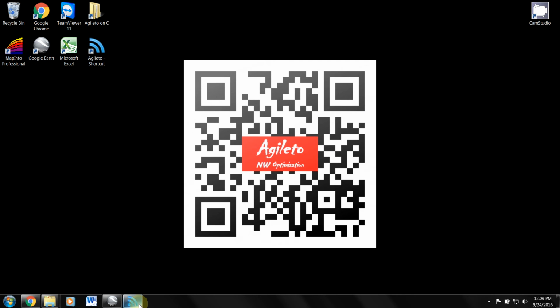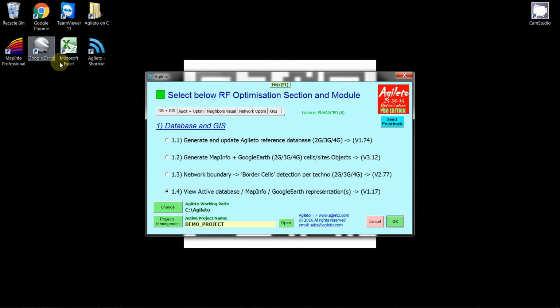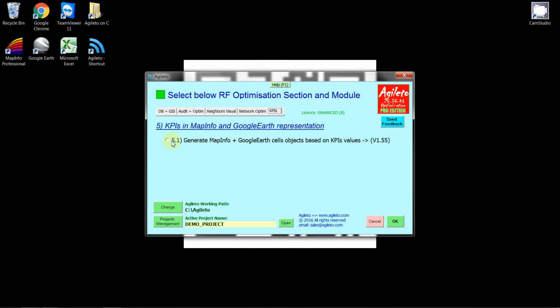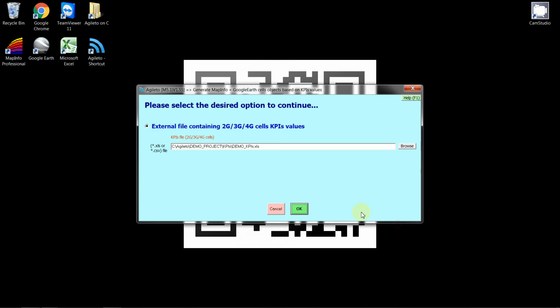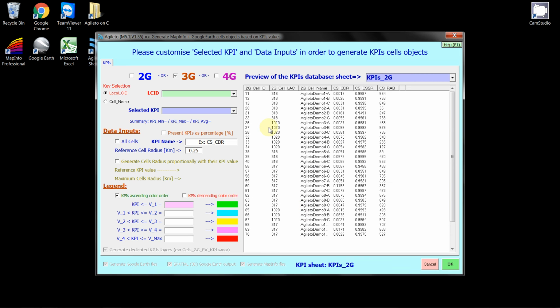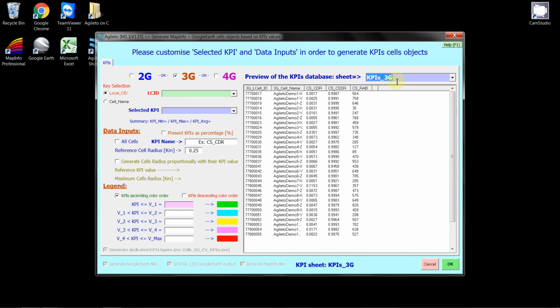So now if we want to return and do another example, to give you more information, we will keep the same input file, KPIs demo, and let's say that we want to start now to load KPIs for a 3G technology. So we keep this selected for the 3G, and then we continue with the KPIs 3G for the 3G cells, and we come back to the cell name.